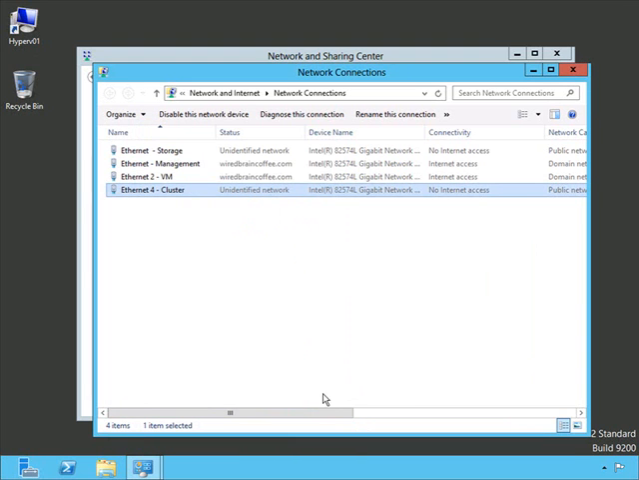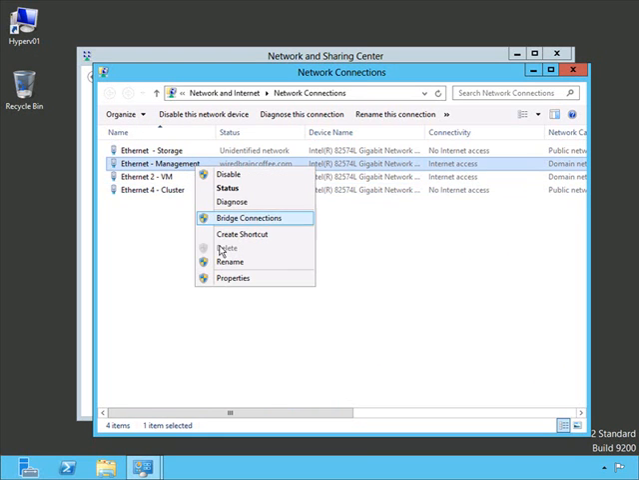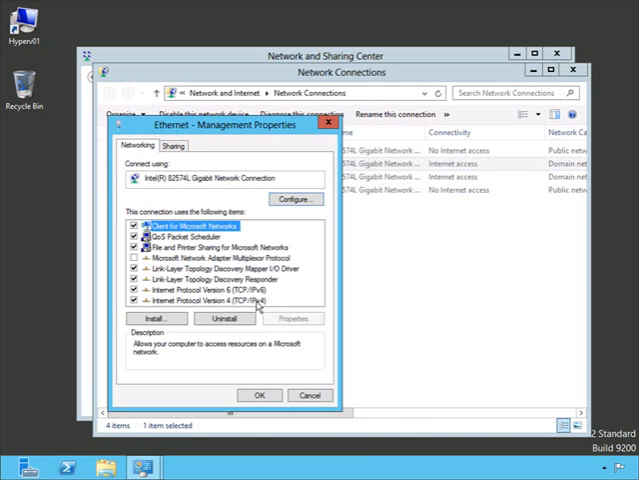So we're going to click on cancel, and we're going to click on cancel here. Now you'll notice that the management NIC, if I right click on it, come down here to properties, this is the one that's routable, right?